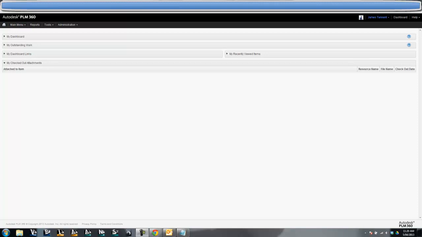Today I thought I'd do a PLM 360 demonstration. I haven't done one in a little while, so I thought I'd get back onto it. And today I think I'll focus on how to create a script to automatically link items into the workspace, or into the relationships tab, I should say.